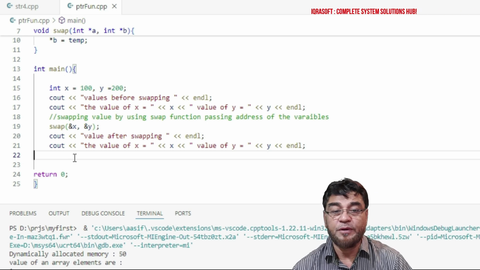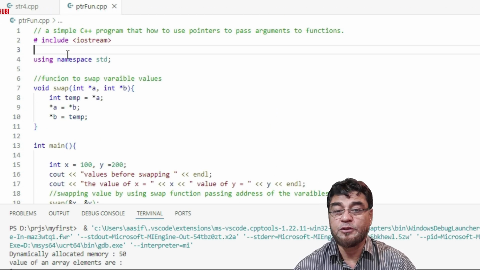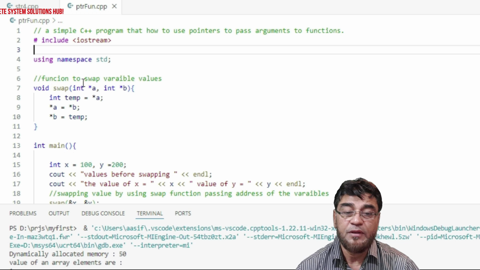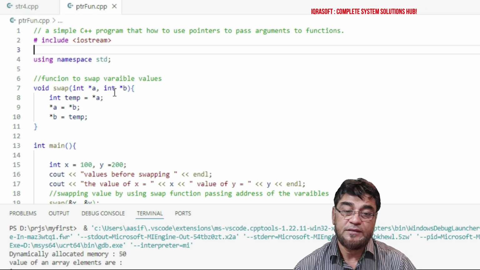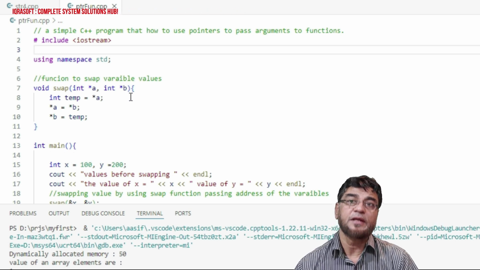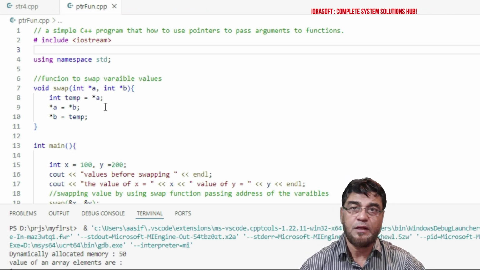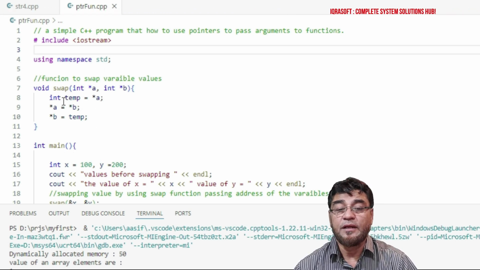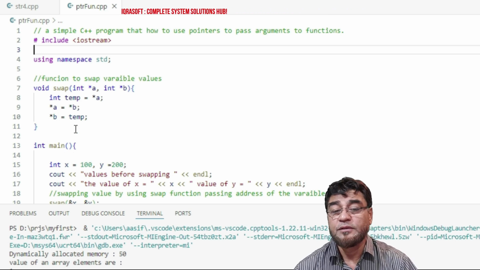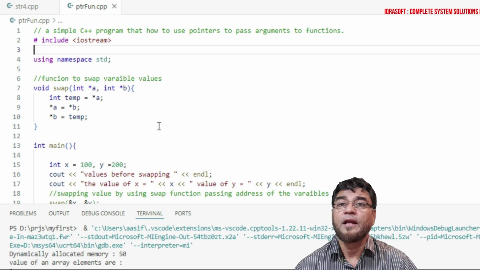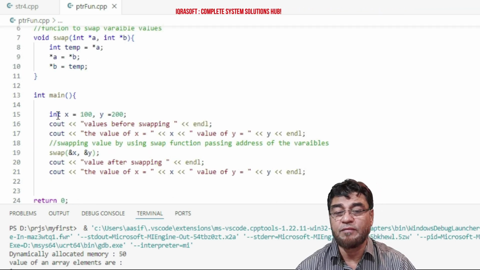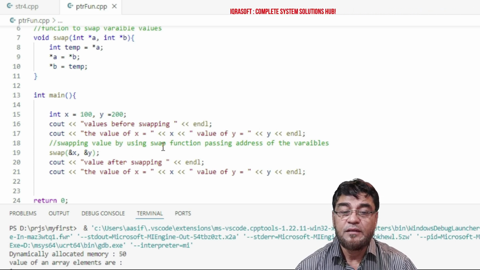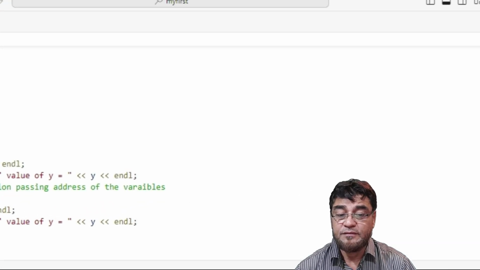See here the program. What is the program? Use pointer to pass argument to function, and we have declared here one function like swap and passing pointers, which will hold the addresses, because if you declare here pointers, then it will store the addresses. Then swapping a value to temporary, then a value to b's value and b value to temporary. After that, main function: integer x is 100, y is 200. See out values before swapping of x and y, and after swapping the x and y value.